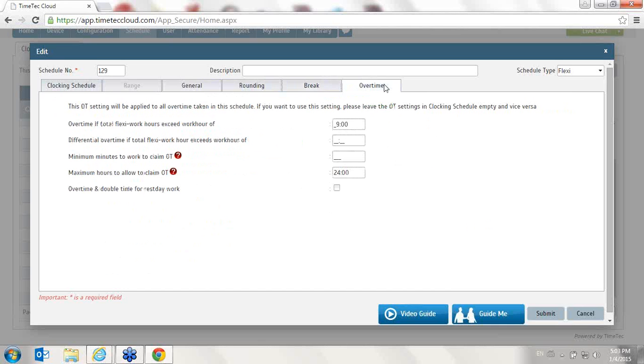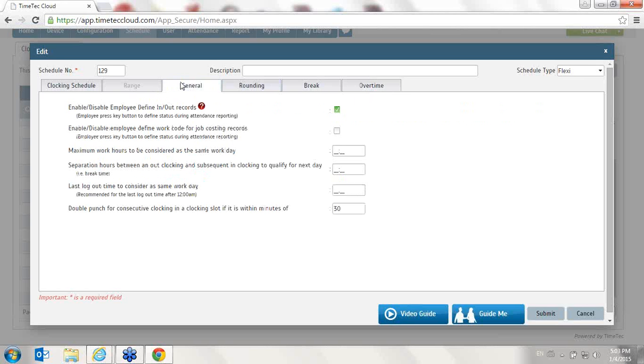Rounding, break, and overtime is similar to weekly and also daily schedule. So one of the questions that came in just now is about the setting here, general. How to control if they work 8 hours? You just set it here, maximum work hours to be considered as the same work day. You can put 8 hours, or you can put more, 9 hours.